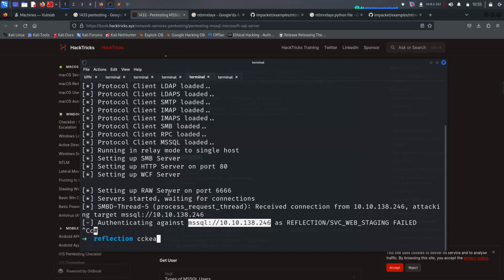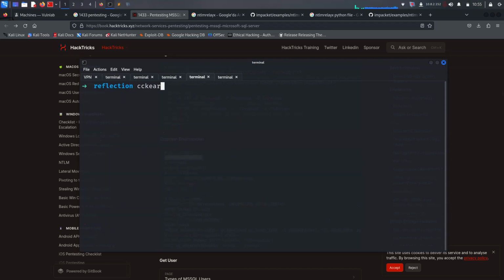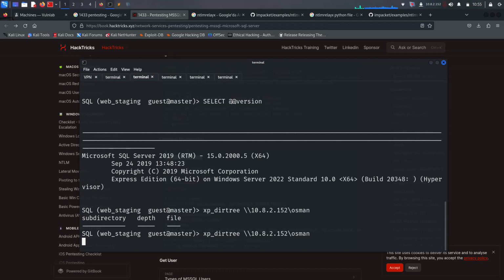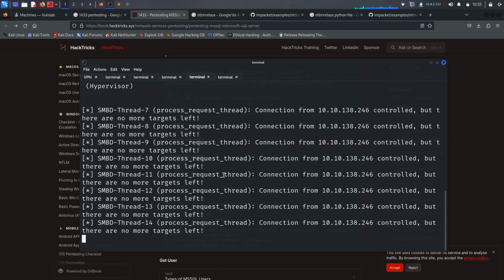Maybe we need to change it to this. For example, let's try another port here, maybe. Right. So it's not equal to this permission. It means we cannot add anything here, I think. So I want to try here again.